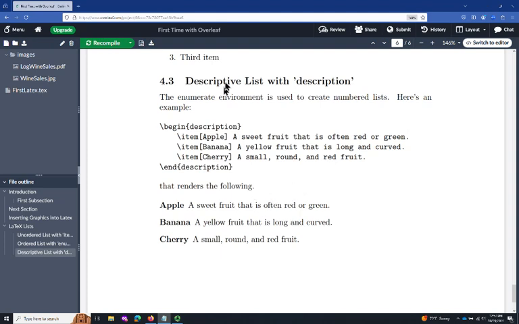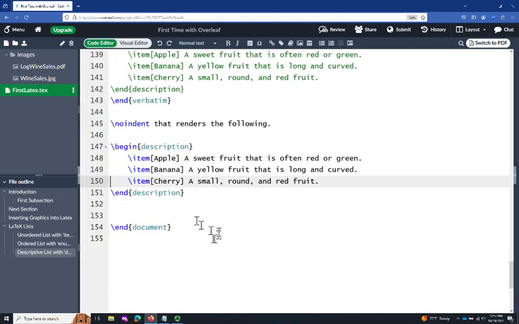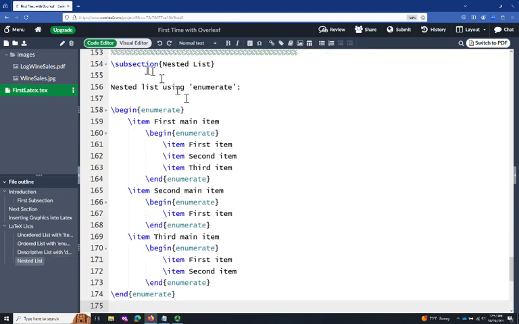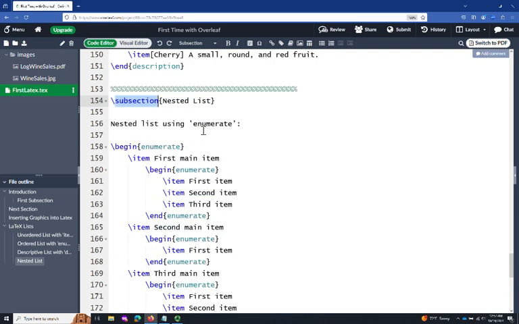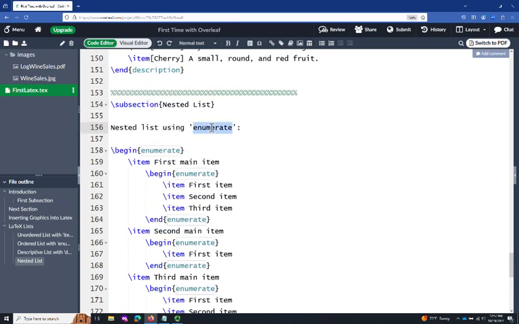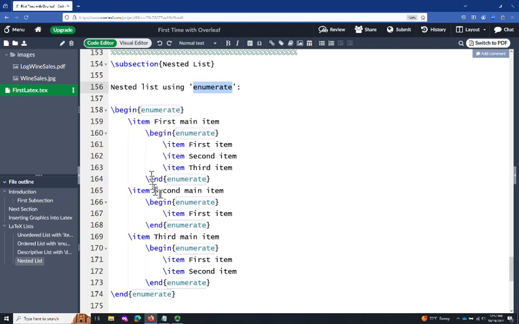So next, let's go back to the editor and let's look at nested list. So we have a main list and then a sublist. Okay, so let's copy this in. And so I create a subsection called nested list. And here we're going to use a nested list with enumerate. Now, enumerate means that it's an ordered list. And so these will have numbers associated.